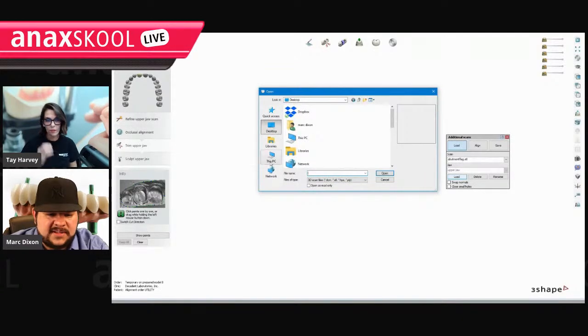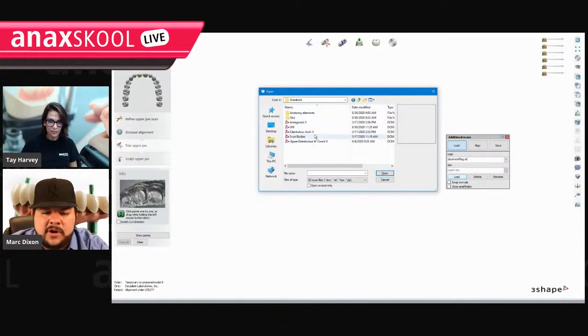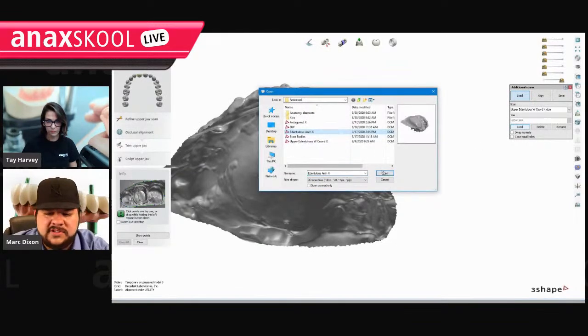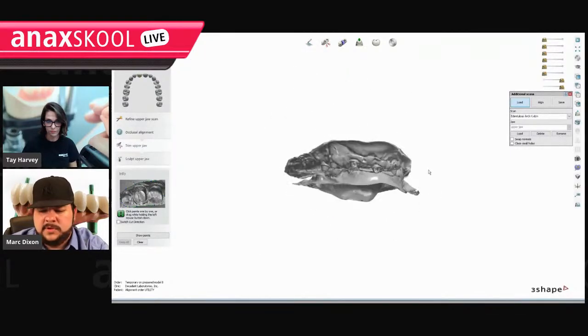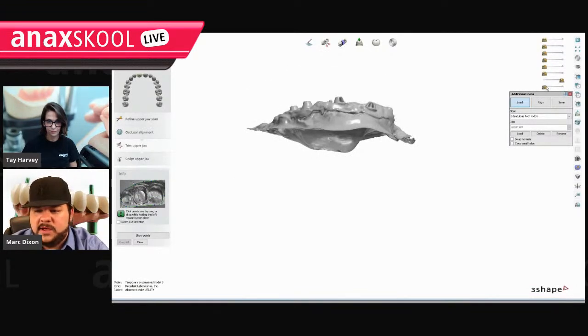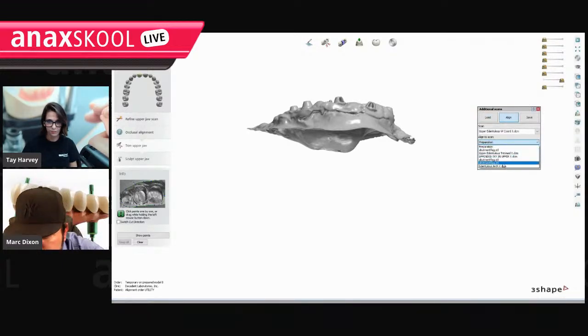So we're going to go to the desktop, and we're going to go to anaxSKOOL, and we're going to grab our edentulous arch with coordinates that's not aligned correctly, and we're going to load the original edentulous arch. And now it is apparent that they're not correct, but we want to make this arch. So we'll grab our arch with this and we'll align it to the original again.